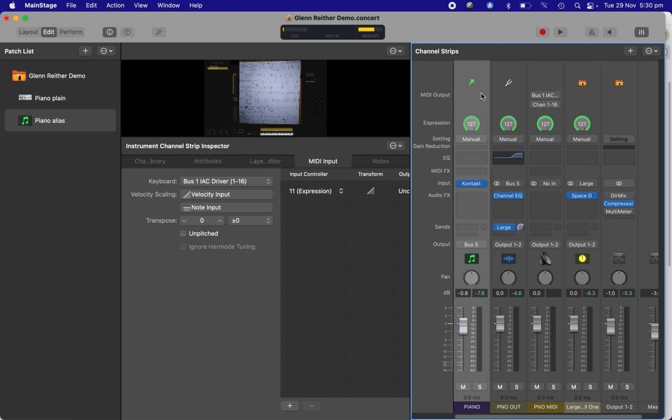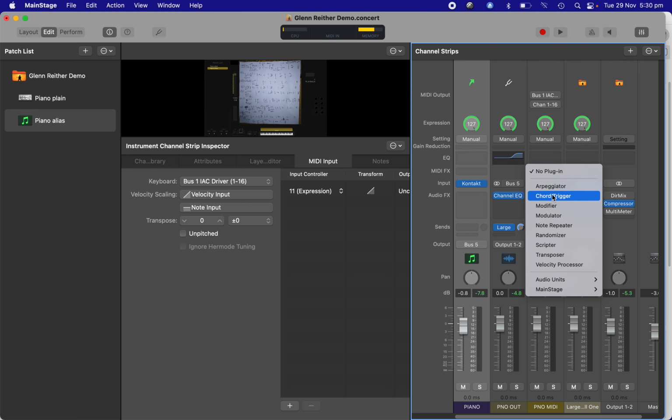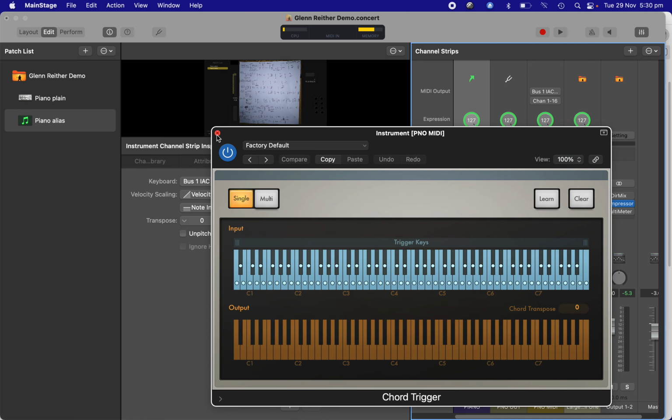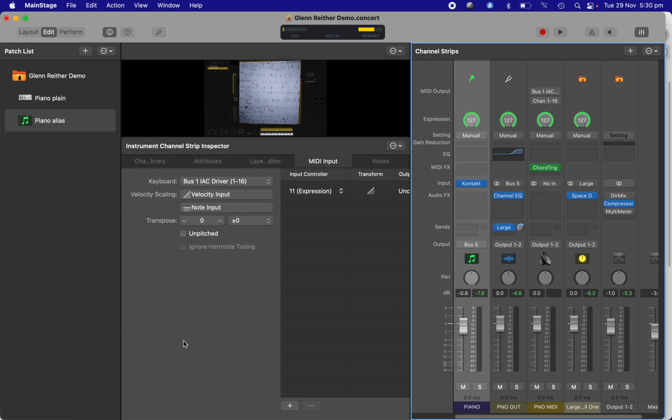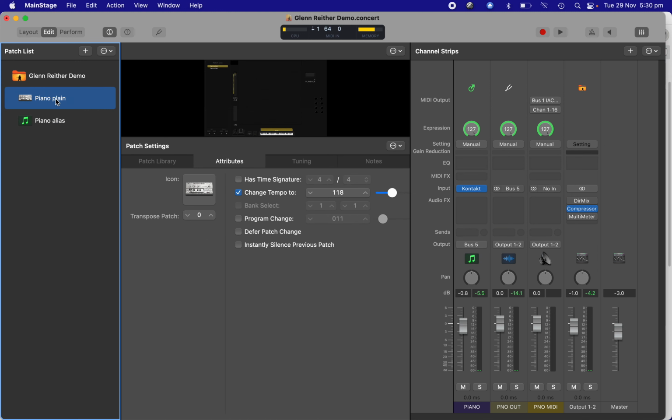Right? Now that means that we can do some MIDI processing that's completely independent of the alias again. So let's put a chord trigger on, just so that this is me doing my jazz house anthem. Cool. Then we go back to our plain piano. No chord trigger, right? It's just exactly what we want.